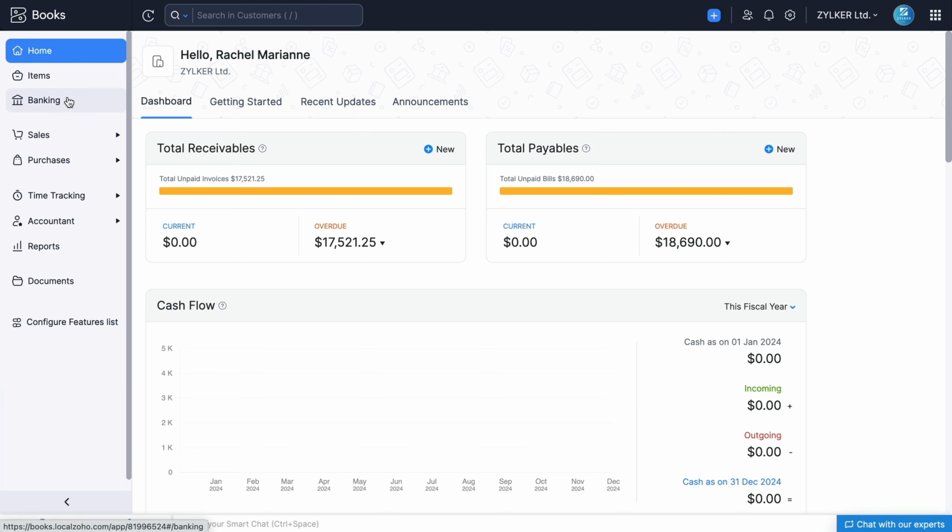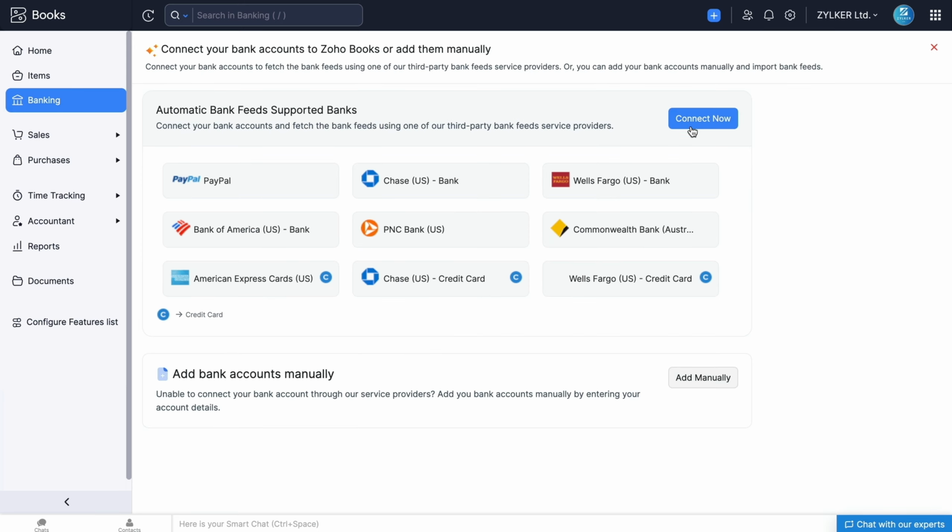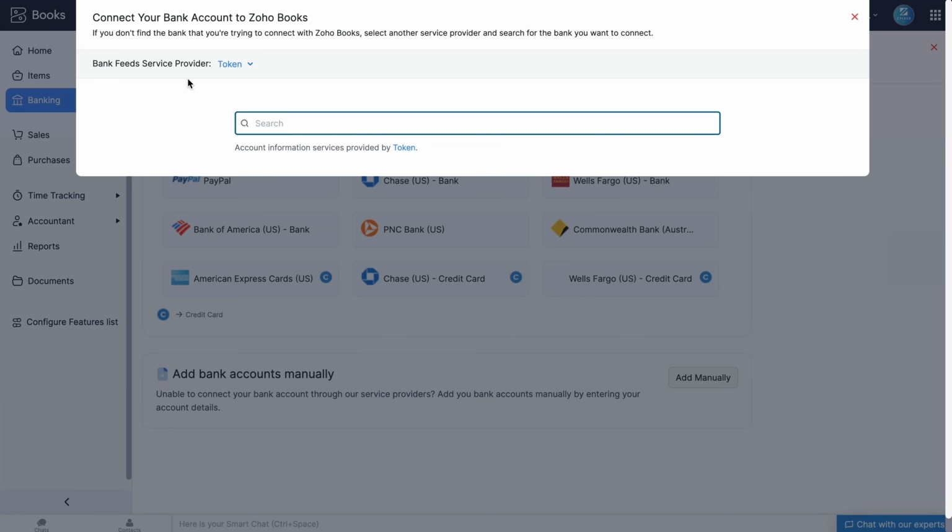You will need to navigate to the banking module. Click on the Connect Bank or Credit Card option here. Click on Connect Now. Now here, I will be able to choose my service provider as already discussed.